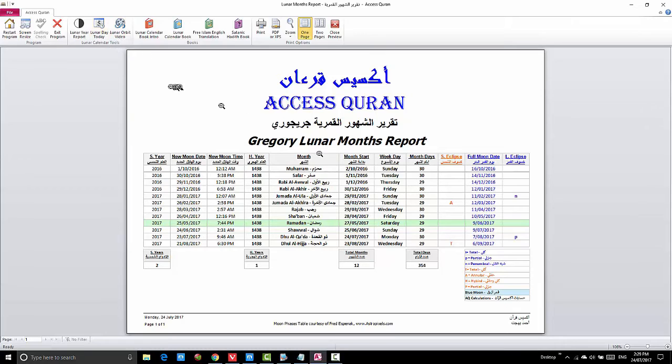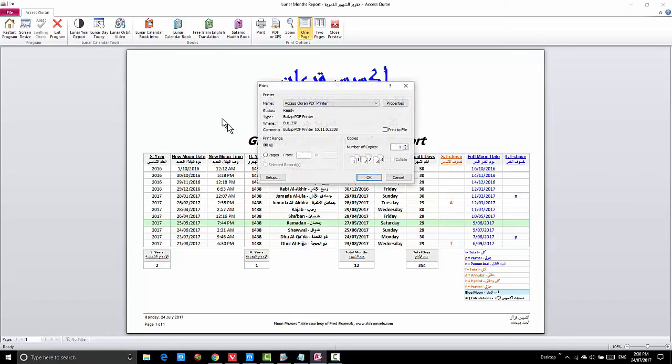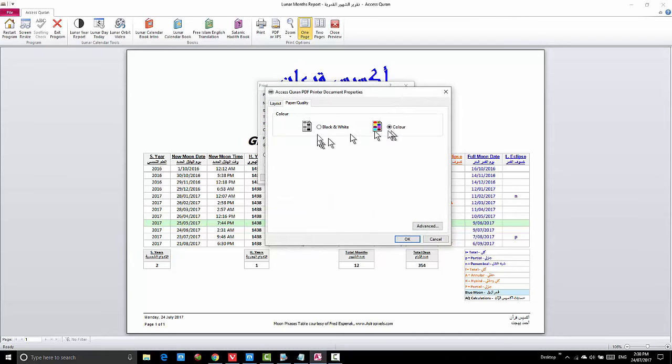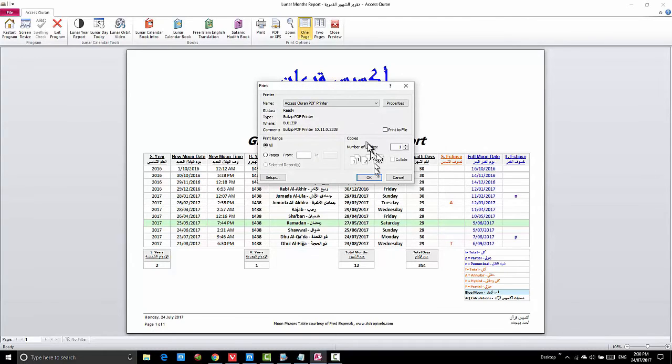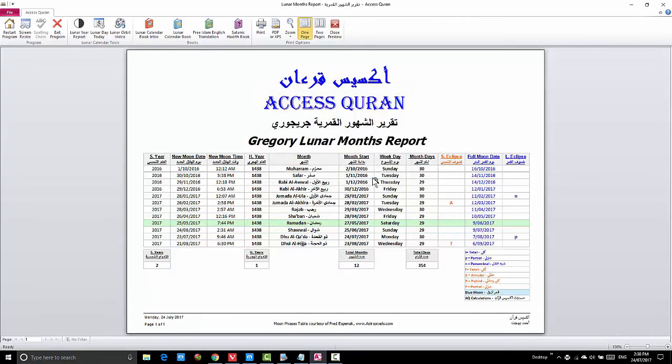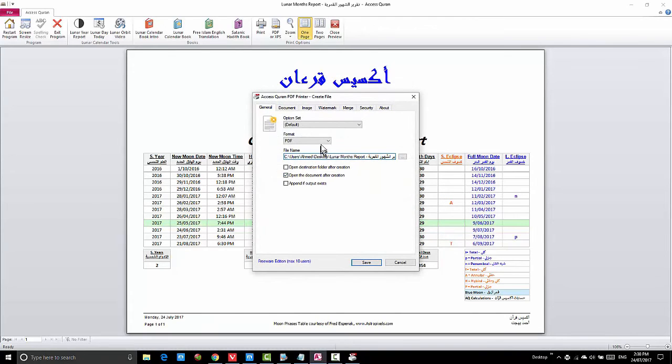Now, let's close this. To close any report, you just right click it and then close. Or you can print it to your own printer. Select whatever options, whatever printer you have. Here is the Access Quran PDF printer, and let me explain it now. Make sure if you click properties that you have color. You can also do black and white, and then when you click OK, it opens another screen, and you can select the output format. You can have it as PDF, JPEG, whatever.